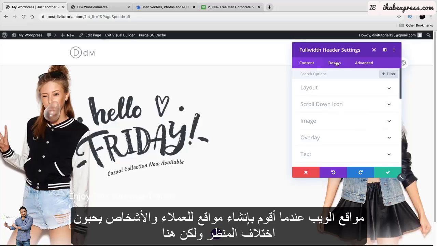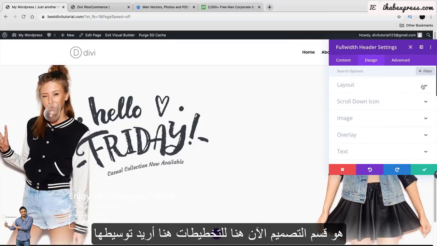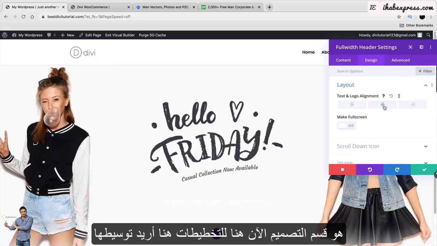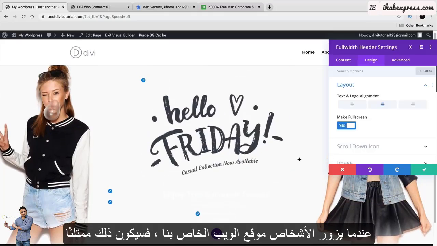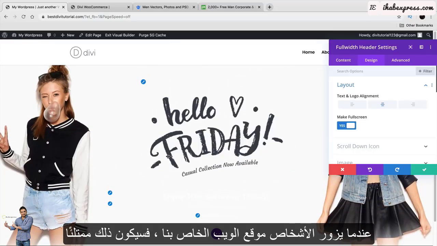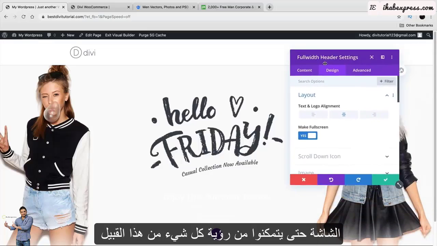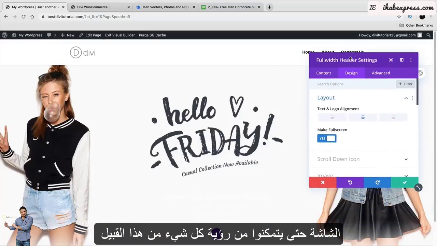But right here is the design section. Now right here for layouts, I want to center align this. I want to make this full screen. So with the full screen, that's basically saying when people visit our website, it's just going to be full screen so they can see everything like that.